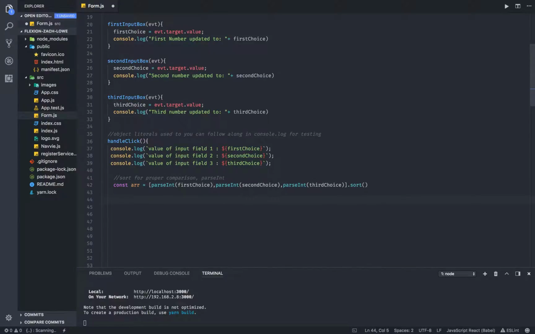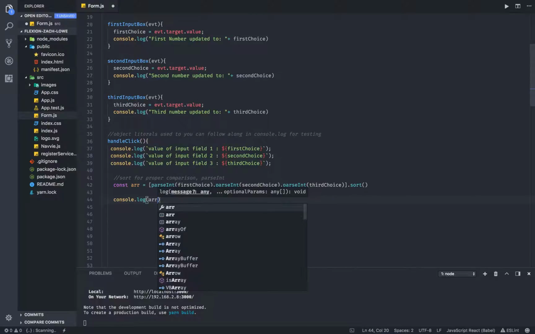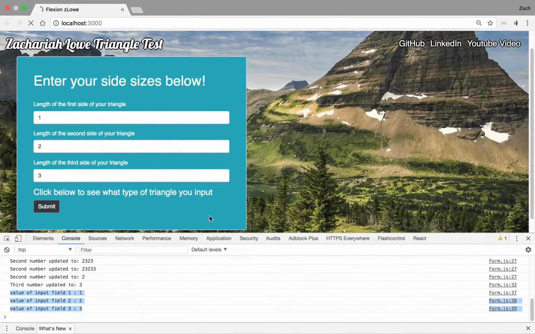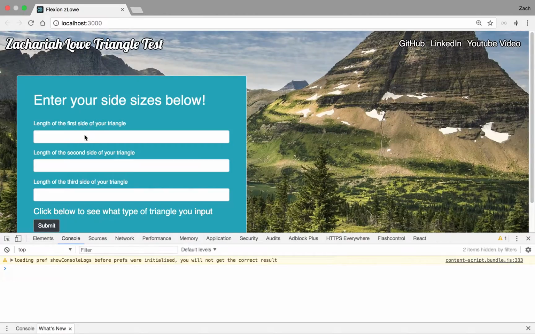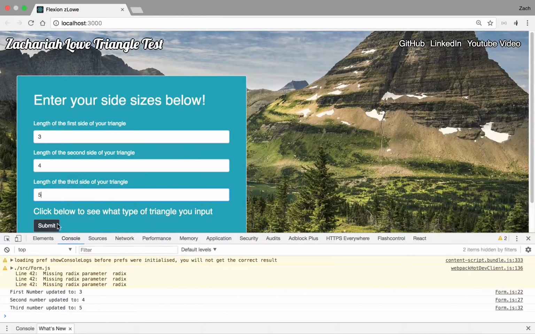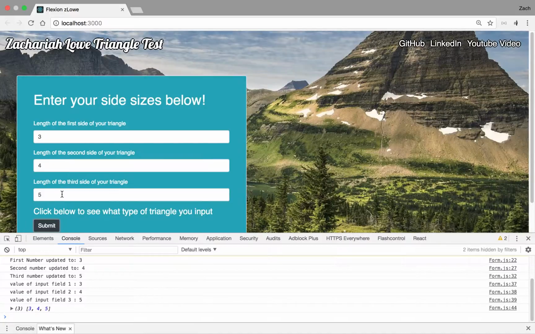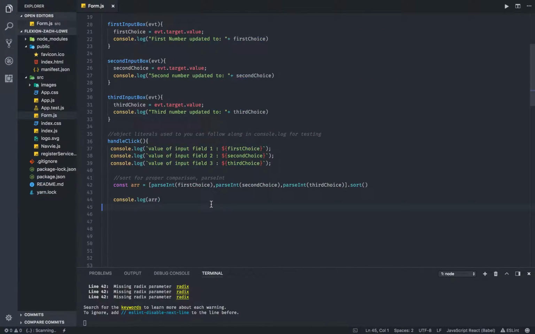I'm gonna do some low-level testing here. I'm gonna just console log array real quick, see what comes up. So I'm gonna put in 3 different numbers real quick to see if they actually are sorting. Let's do 3, 4, 5. That seems like a good triangle. Oh, right. Let me do 3, 9, 7, and it is sorting. Perfect. So we have the sorting functionality. I can go ahead and get rid of that.